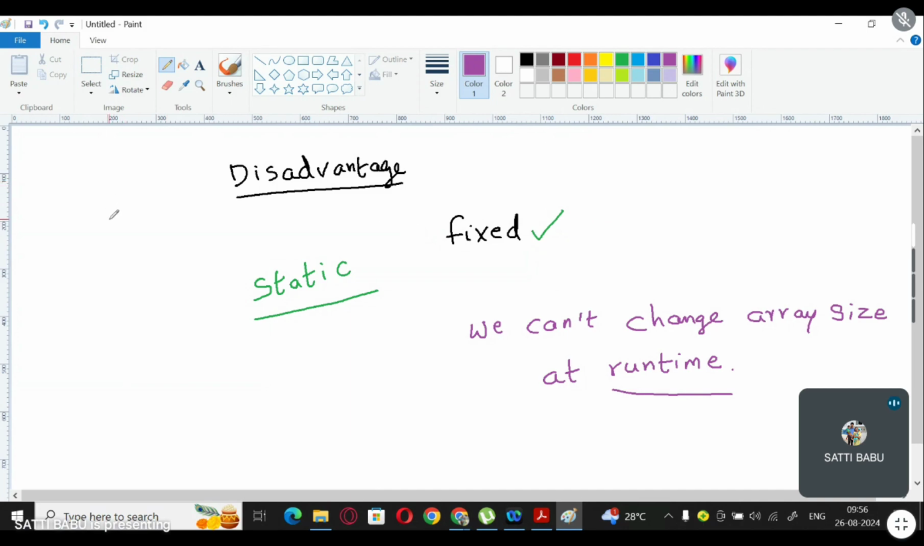So, what is the big disadvantage here? When declaring int of 100, you are reading the size as only 2. What about the remaining 98? Memory wastage. Memory is wasted. Wastage is more. Can you give me a real-time example?